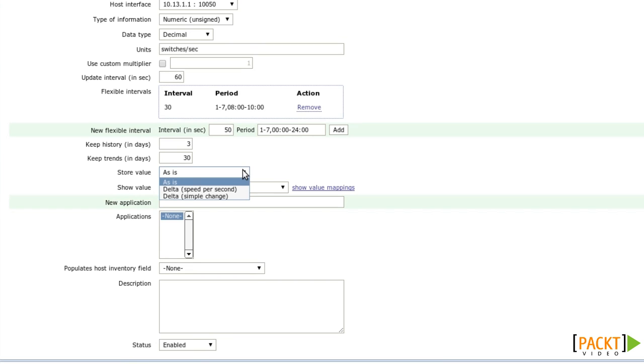The store value option can make Zabbix preprocess the data even more. For absolute values like your server room's temperature, the as-is option is the best. But we are interested in the change of the count of context switches over time. Note that the agent just returns the absolute number of context switches, not the switches per second. To make Zabbix compute that change per second, I set this to delta speed per second. Zabbix will automatically compute the time distance between two readings and compute the change per second correctly.